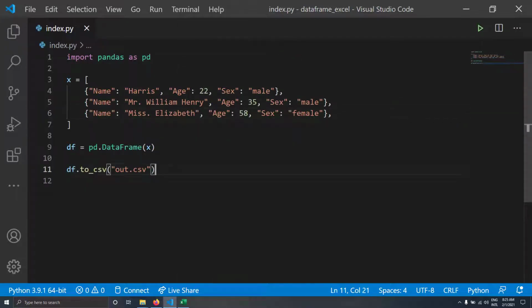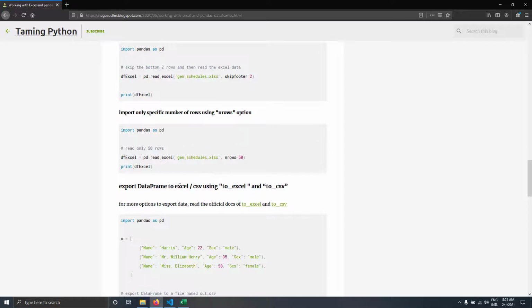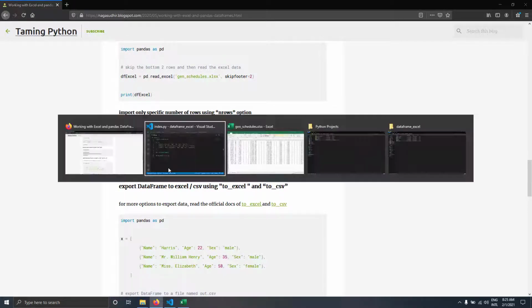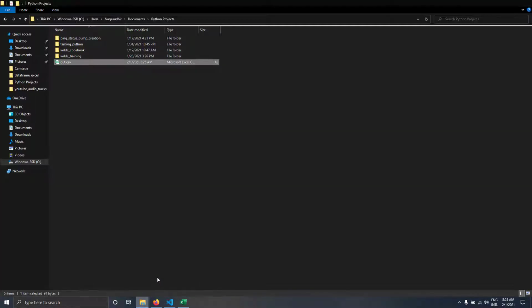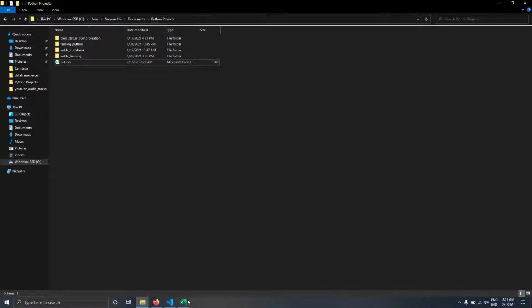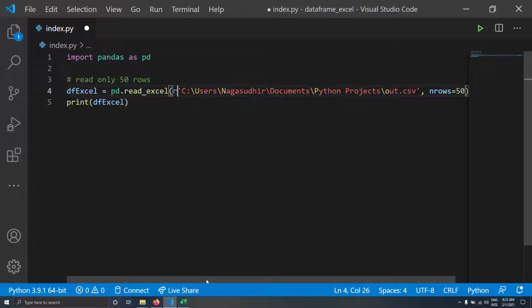And the same thing is applicable while reading also. While reading Excel files, let me take this example. Suppose I am reading this Excel file, genschedules.xlsx, but if I want to read a file not from the same location as the code, but from an absolute path, you have to do the same thing. Write the absolute path. Suppose this was the file I want to read, the same file which I have exported now. If you want to read from a path which is not the same as the Python file, you just have to write the absolute path here. So let me try to run this and see how it goes.